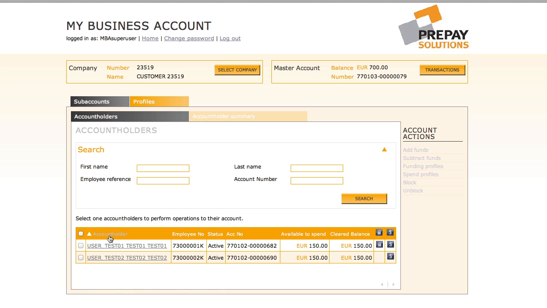Looking at the column headers, we have account holder name, employee number, which is a customizable field depending on the company structure, the status of the account, which could be active, blocked, or inactive, the 14-digit unique account number, and finally 2 balances, available to spend and cleared balance. Cleared balance is the balance after confirmed transactions, and available to spend takes into account any pending transactions.